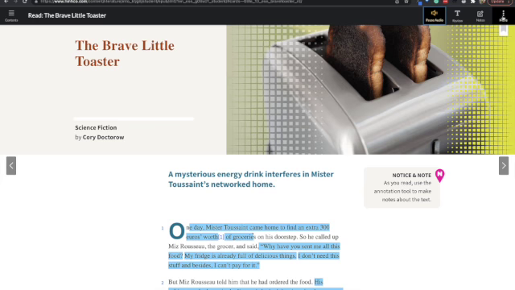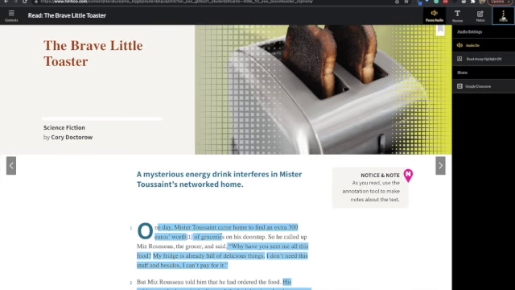The Brave Little Toaster. Science Fiction by Cory Doctorow. One day, Mr. Toussaint came home to find an extra 300 euros worth of groceries on his doorstep. So he called up Ms.